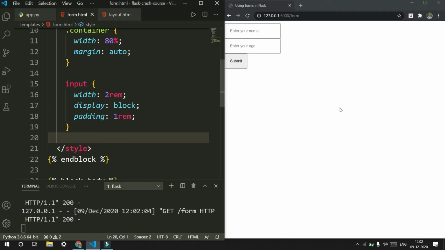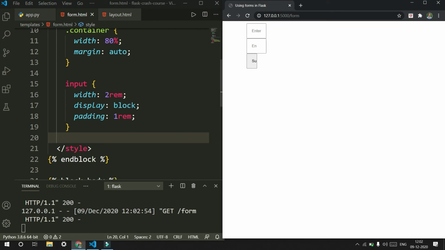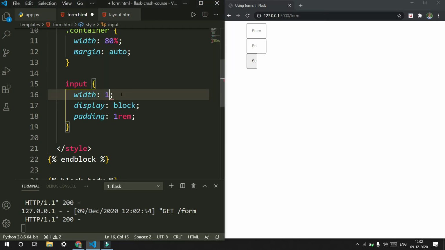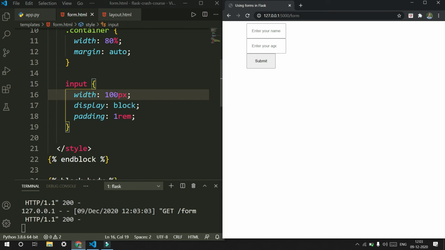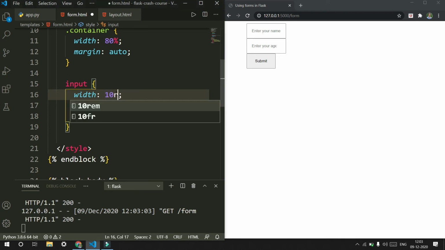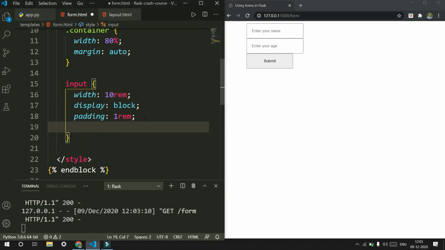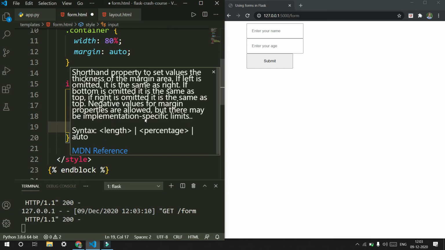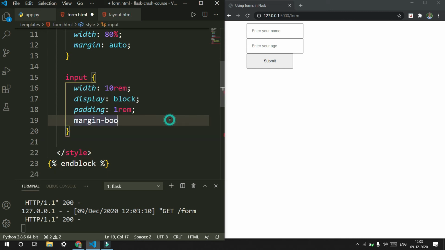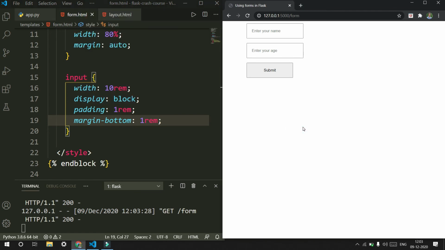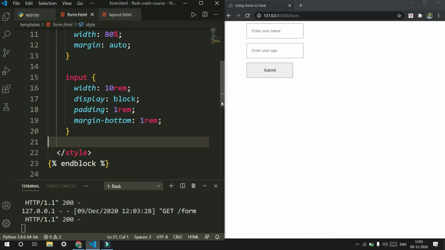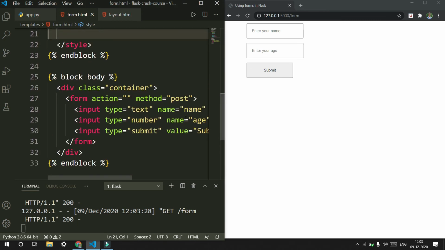Sort of an error if I refresh it. So I should give some 100 pixels. It's still, just give 10 rem. Yeah, I'll also give a margin bottom, so sorry for that. Margin bottom, give 1 rem. So yeah, now it's quite fine. I wouldn't say that it's a great UI, but that's fine for now. So we have created our HTML file.